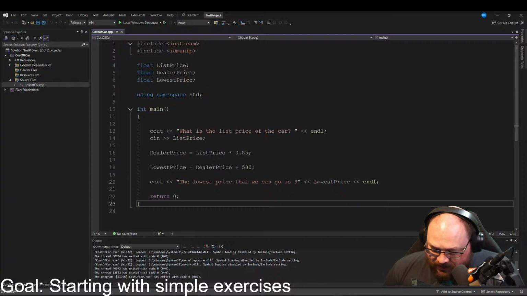It says the dealer's cost of a car is 85% of the listed price. The dealer would accept any offer that is at least $500 over that cost. Design an algorithm that prompts the user to input the list price of the car and print the least amount that the dealer should accept for the car. So that's what we did.